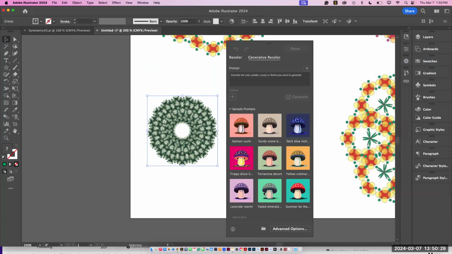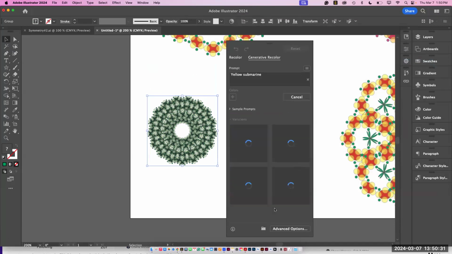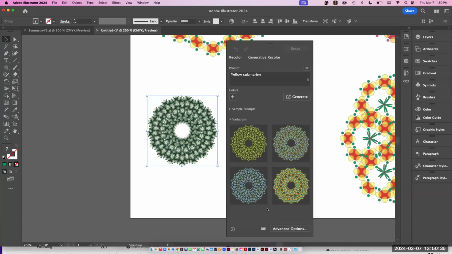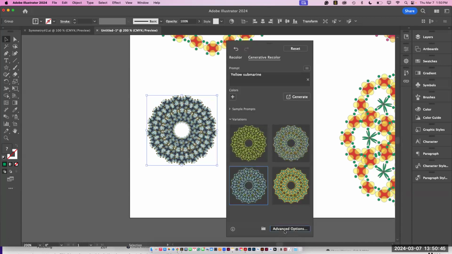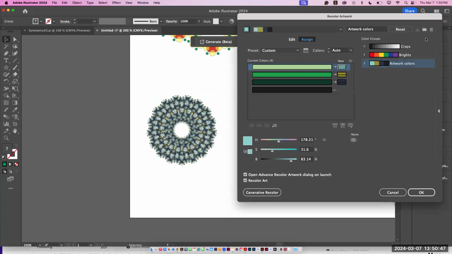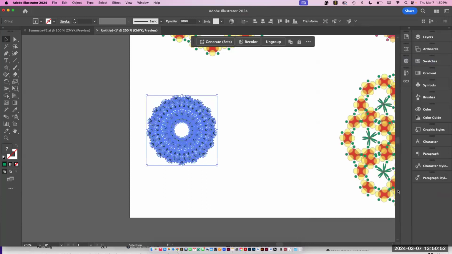But then you're going to go back here. And now I'm going to say I have yellow submarine. So I'm basically going to get stuff with a yellow submarine, another yellow submarine that I have here. And then if I go back here to the advanced, I can add the colors that I have. And that's the colors that I just got. Does that make sense?